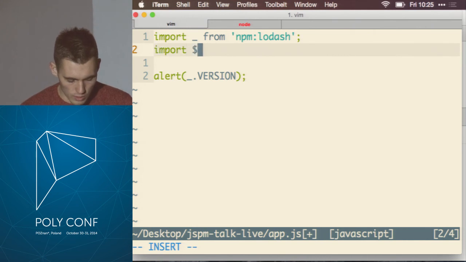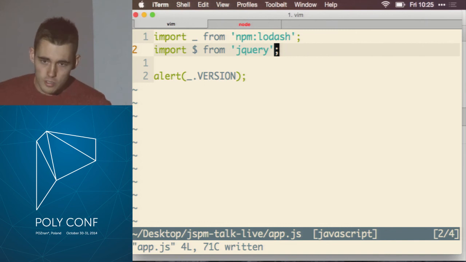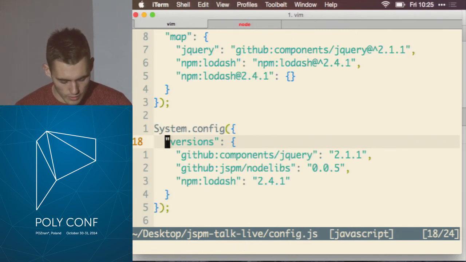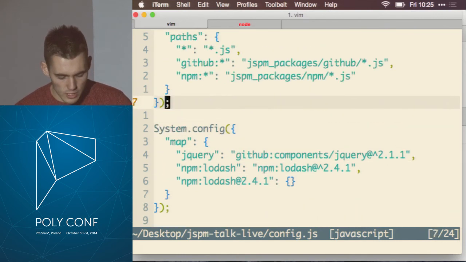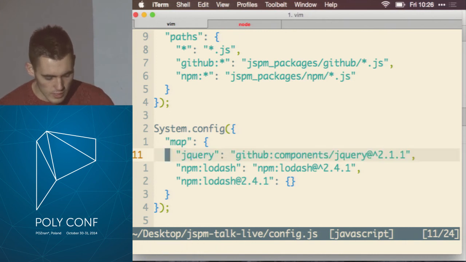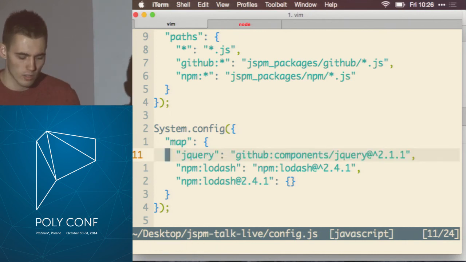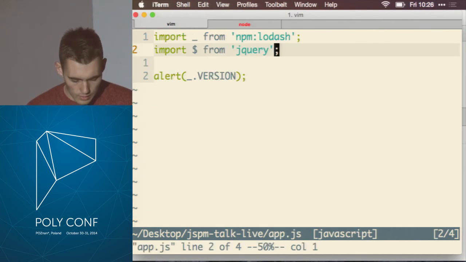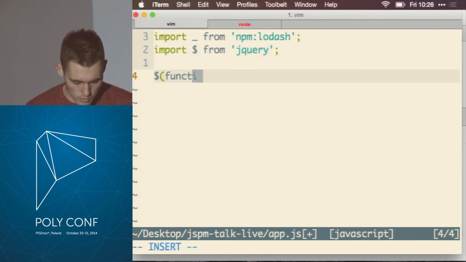Now let's import $ from just jquery. The reason I can type just jquery is because I installed just jquery, and if you look in config.js, System.js maintains a bunch of maps. So basically down here on this line, you can see that jquery is mapped to github:components/jquery and then the specific version. So now let's write some jQuery.